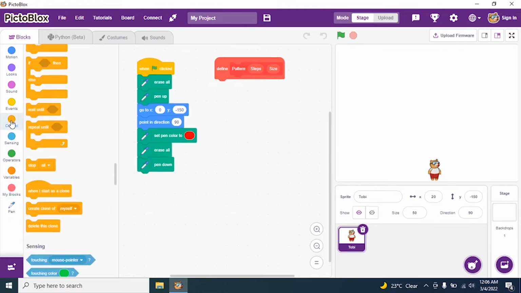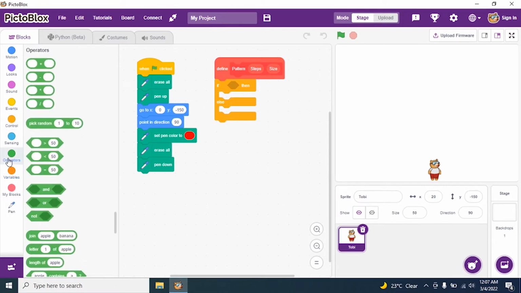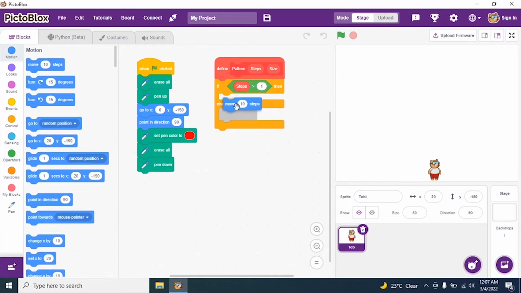So I go to control and I say if and else. Now I search for an operator. I go to operator and I search for greater than. So if steps is equal to 1, what should it do? It should move, right? So I go to motions and I say move 10 steps. I don't want to specify 10, I want to specify size.